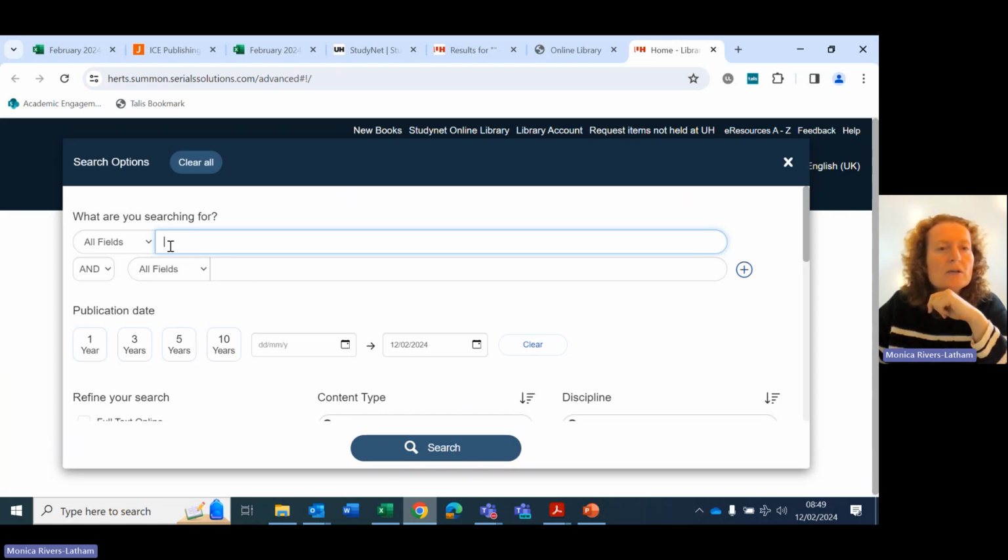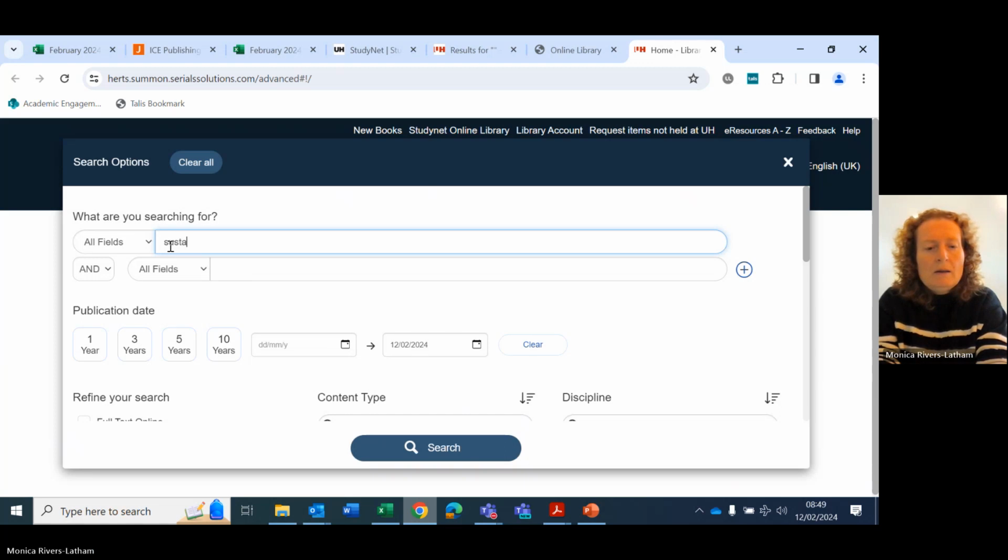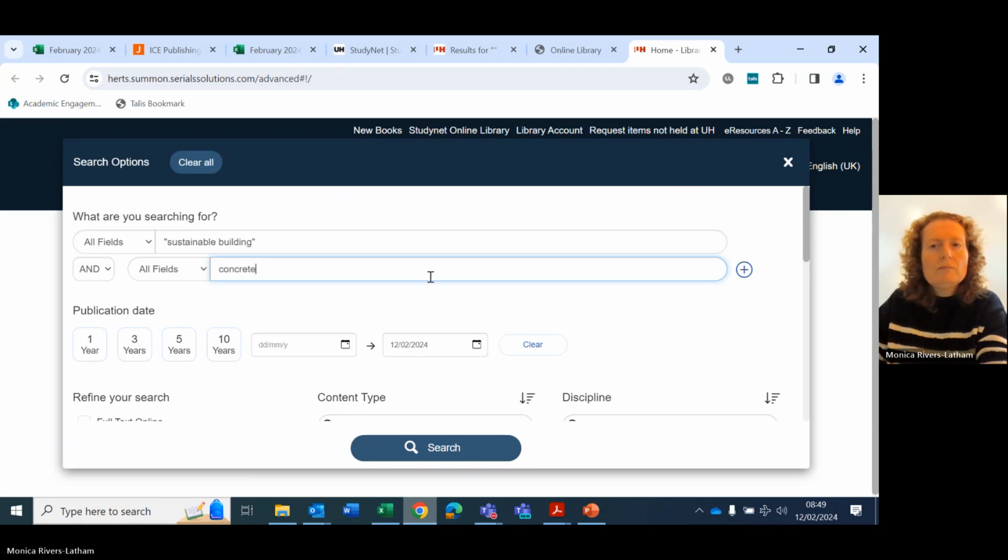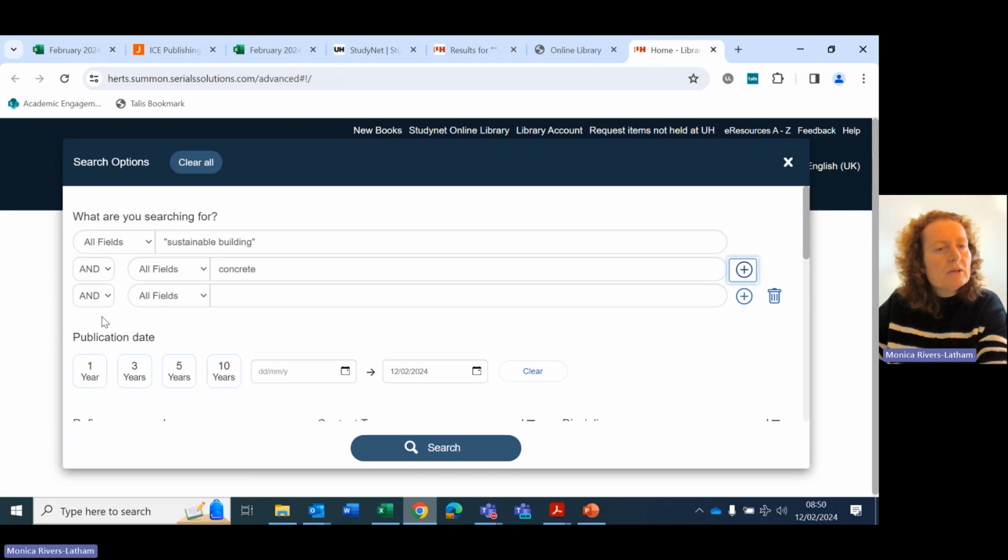So for example, you could put in here sustainable building, perhaps as a quote or a keyword in itself as a phrase, and you could pop in here concrete, but you could add rows if you were interested in other aspects as well, and each time you can combine with and, or you can change it to or.